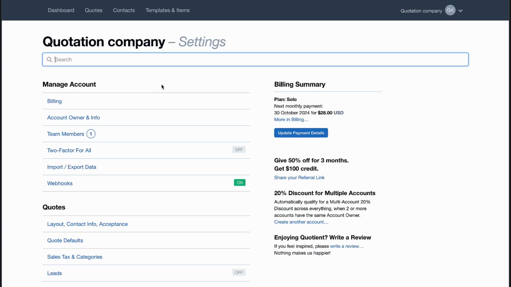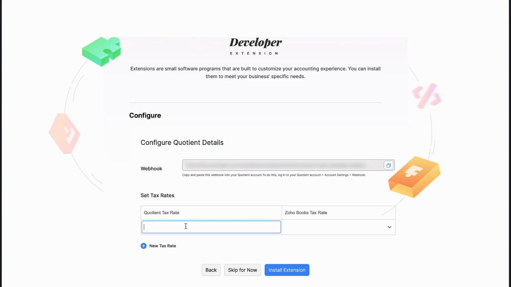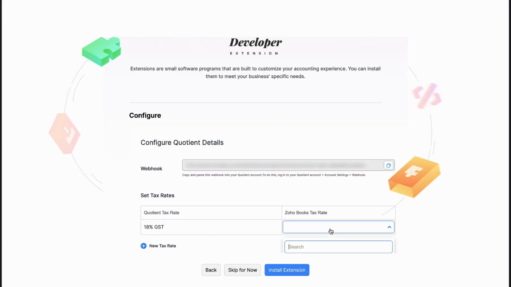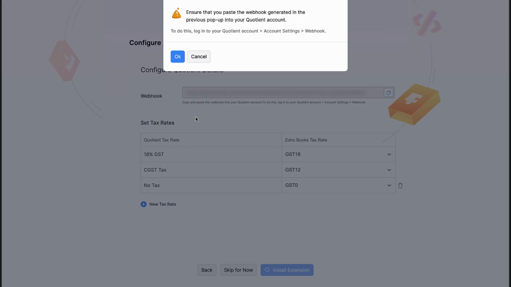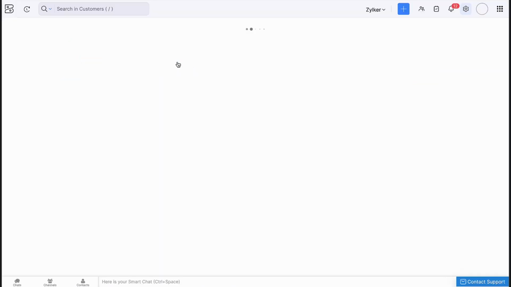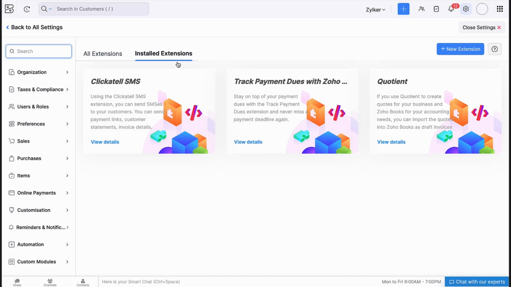Next, go to Account Settings and select Sales Tax and Categories under Quotes. Copy the sales tax rates here and in the configuration page, paste them in the Quotient tax rate column and select the Zoho Books tax rate from the drop-down to match it with the copied Quotient tax rate. After configuring the tax rates, click Install Extension. In the pop-up that appears, click OK to confirm. You have installed the Quotient extension for your organization and you will be redirected to the Installed Extensions page.